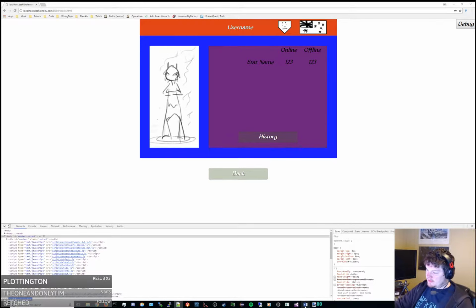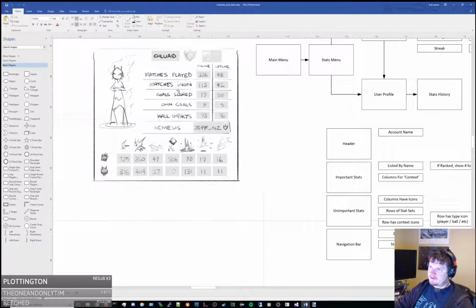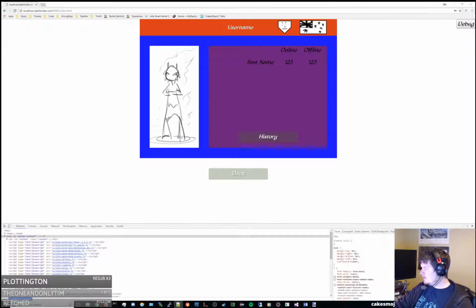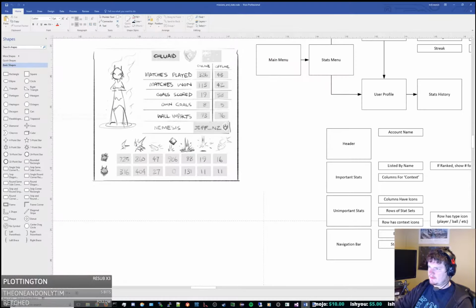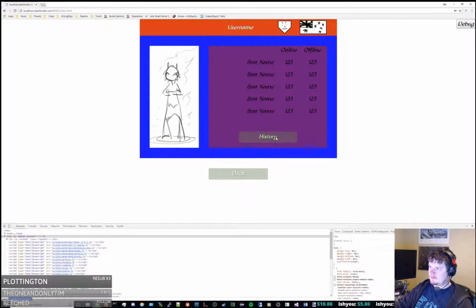How many stats have we got in this mock-up? 1, 2, 3, 4, 5. So 1, 2, 3, 4, 5. Actually, this kind of gives me an idea. Maybe the history button should be somewhere in there. It's not a bad place to put it, to be honest.